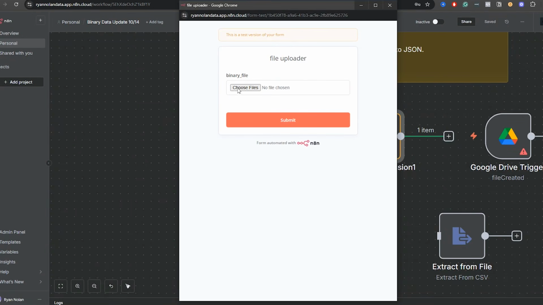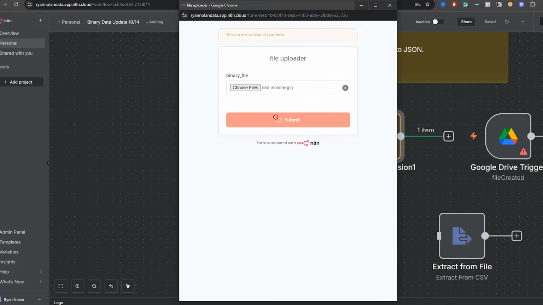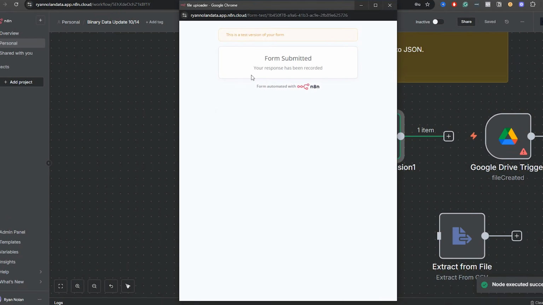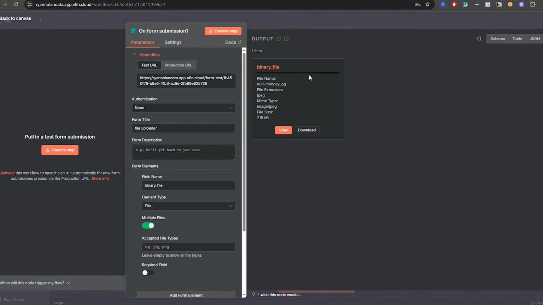All right, and you can see over here we have file uploader, so you can choose a file. I'm just going to grab a thumbnail and I'm going to click submit. And you can see it says form submitted, your response has been recorded. I will close this out. And now what you have over here in the output is that file, right? n8n monday.jpg. It tells us it's a JPEG over here, the file size, the type.